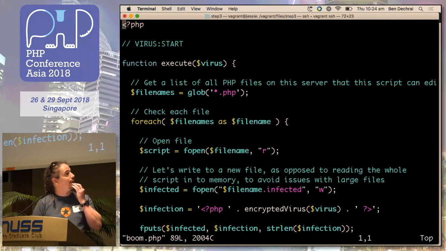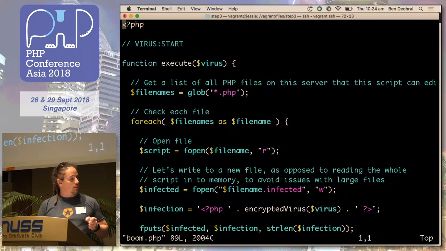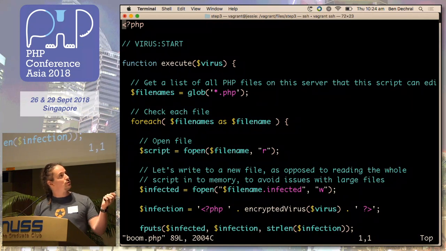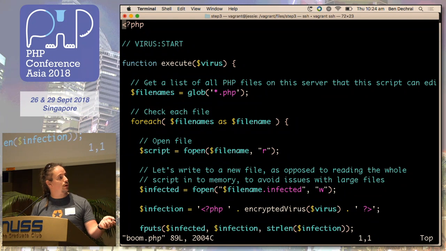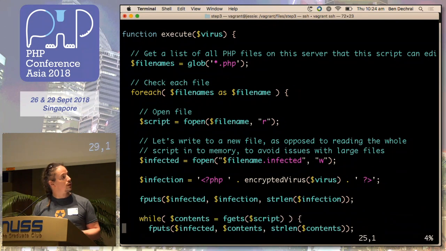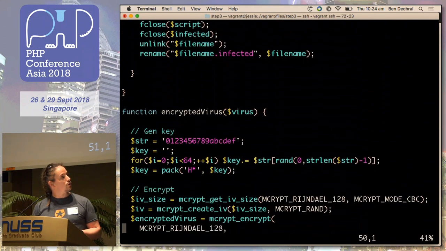So what are we going to be doing here? The virus that was passed through at the top there is still being passed through. And then you'll notice down here where we're adding the virus into the file, we're passing it through another function called encrypt virus. We want to take the virus and we want to encrypt it. And then further down in the code, if we skip down, we'll see the encrypted virus.